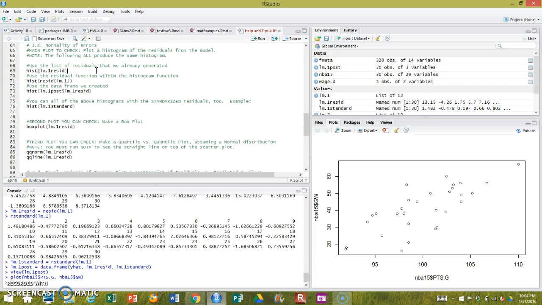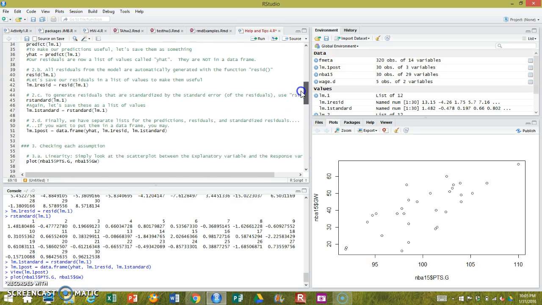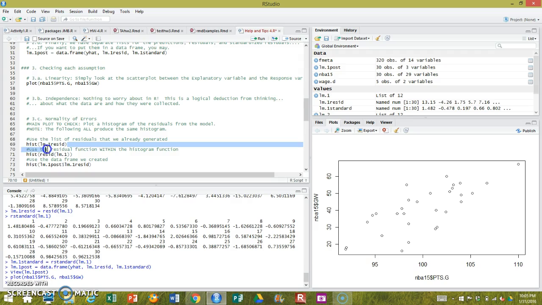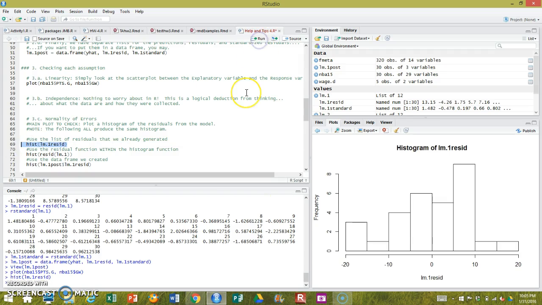So the first plot you can run is a histogram. And you've seen a histogram before. And there are 3 different ways you can run this histogram. This may seem tedious, but I just want to give you all the options possible to do whatever works best for you. If you remember up above, I stored the name of my residuals as lm.1resid. So I can just say histogram lm.1 resid. And there's a histogram of my residuals.